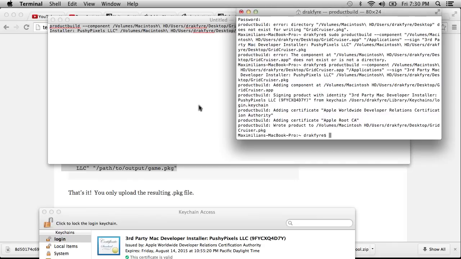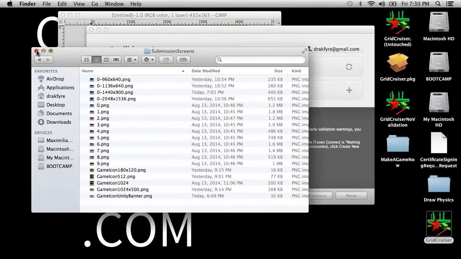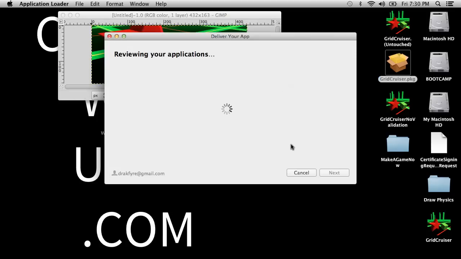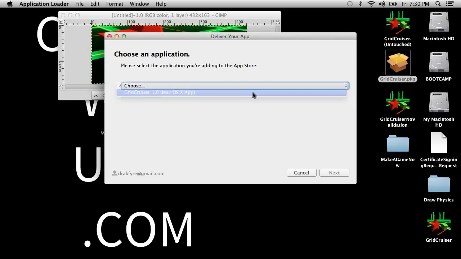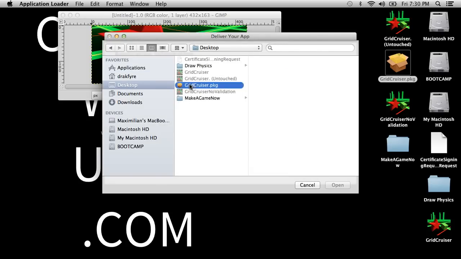Yes, always allow it. Do it as many times as you want. Oh, you made me a package. I'm so happy. Alright, so we now have a gridcruiser.package. Hallelujah. Deliver your app. Gridcruiser 1.0. Next. Choose. Desktop. Gridcruiser package.